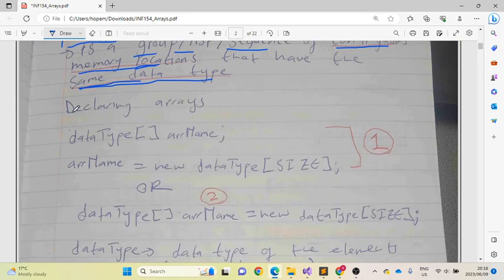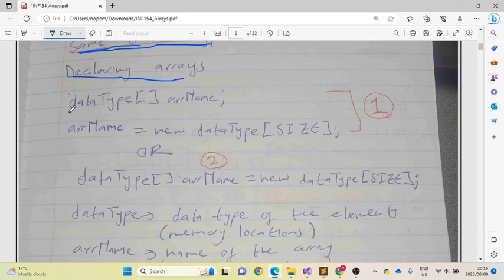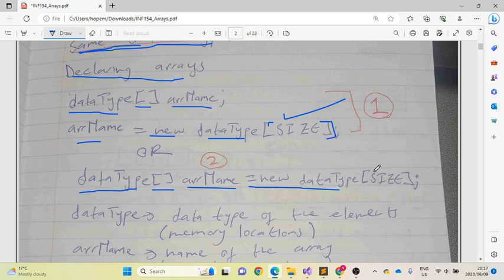So how do we declare arrays? To declare an array, you just need the data type. Then you need these square brackets to indicate that it is an array. Then you need the name. Then you say array name equals new. Then you put the data type, then the square brackets. Inside the square brackets, you're going to put the size of your array. Or alternatively, you can do everything on one line. You just put the data type, square brackets, name of the array equals new, then data type, then you put the size of the array.